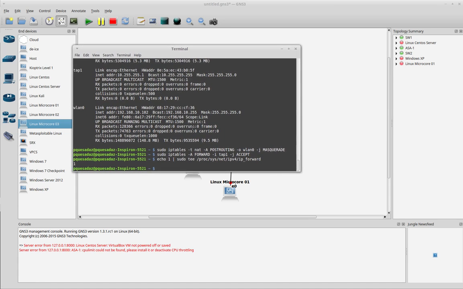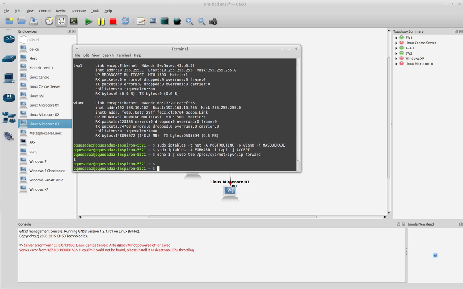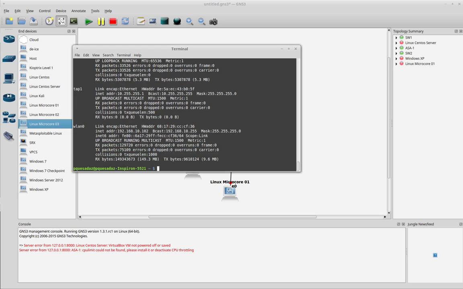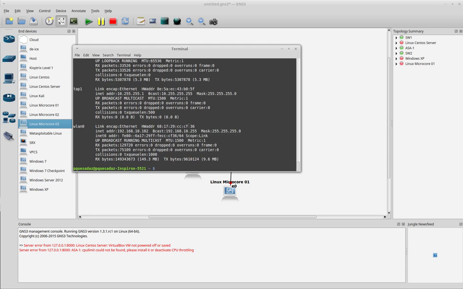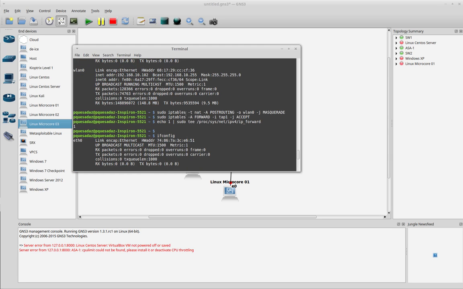So now we have our tap1 configuration that we can see in the ifconfig. Okay, and of course this will be like our gateway address, right? I mean, this is where we will forward all the traffic from our lab, and we enabled the NAT as well.